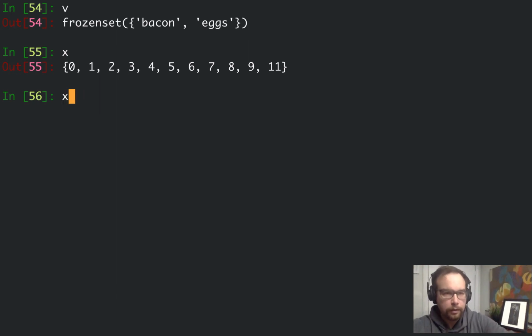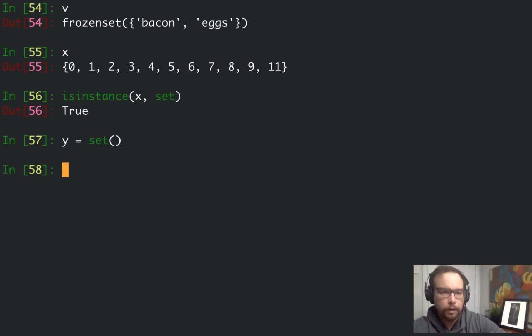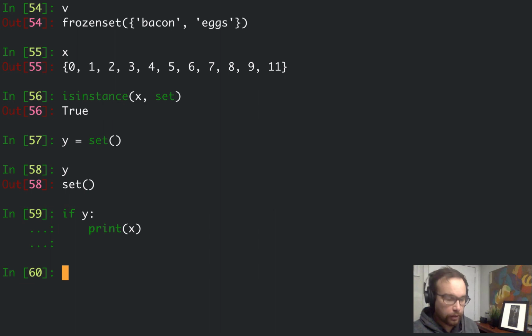So X dot, let's say, is instance X set. That's true. So note that the empty set, which Y is, is falsy. So if Y, print X. No, so the empty set is falsy.